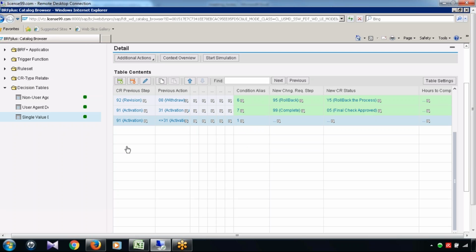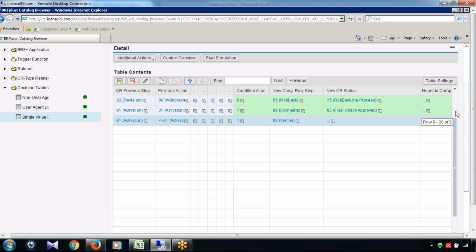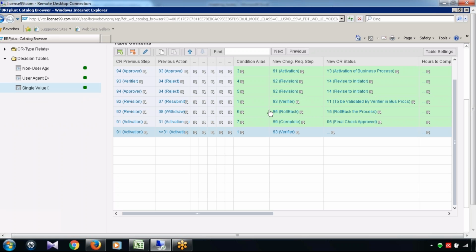So if the activation is not successful, then it goes back to the first step, and the new change request number will be, what is the first step's new change request number? That is verifier. Let me see. As I'm saying, it is the first step, so all my relative details, like the new change request for step number 1, it is verifier. The CR status is nothing but Y1. So the same details will be carried here.